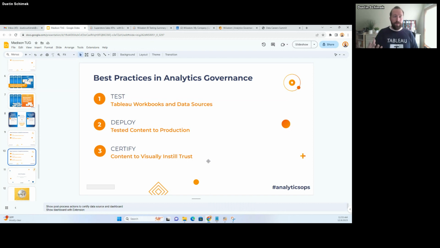And then when those data sources are certified, you can have trust as a Tableau developer that the data is good and you can build a dashboard off of it, and that there's going to be no issues with the data accuracy of that data source, right? So using the Wisdom automated testing tool, we actually can automate data source certification. So certify data sources after they pass a series of tests.